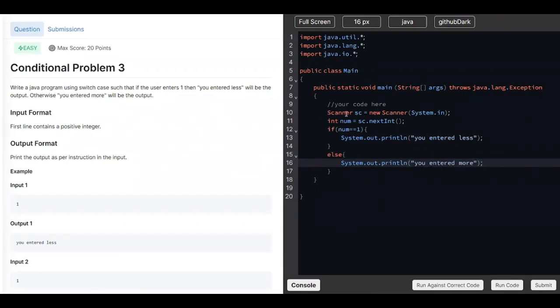So see guys, what am I doing? First of all, I make a scanner object. Then I am taking input of an integer from the user and storing it in the variable num. Then I am checking if num equals 1. If the value of num is 1, then print you entered less. Else, if the value of num is not 1, then we will enter inside the else block and we will print you entered more.